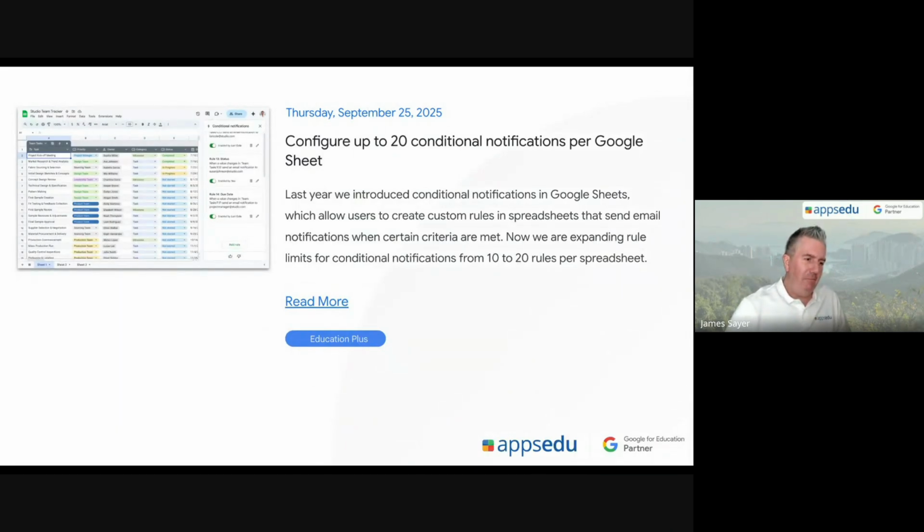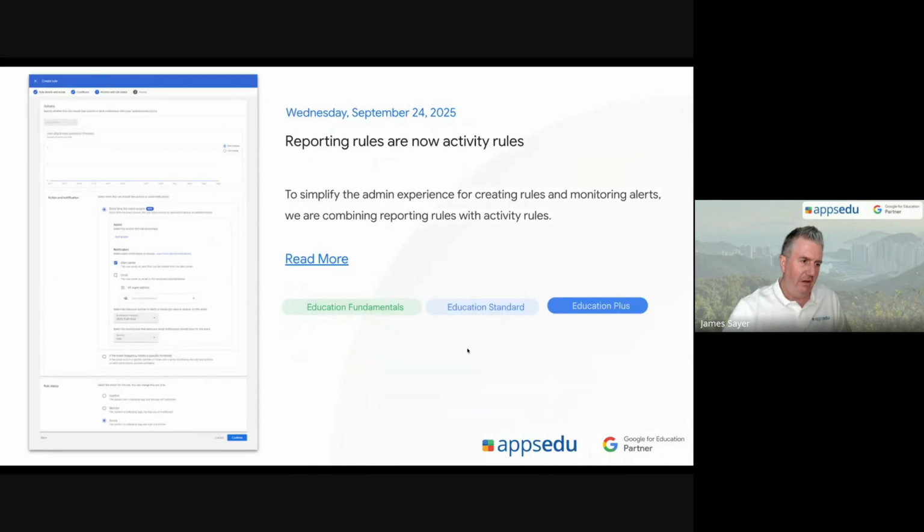In case you're counting, you can now configure 10 more conditional notifications per Google Sheet. A conditional notification would be, for example, once we receive over 10 registrations for an event, get a notification about that. You can increase the number of conditional notifications you have set up. This is really valuable if you're managing purchasing or any kind of finance in Google Sheets. Really useful features.